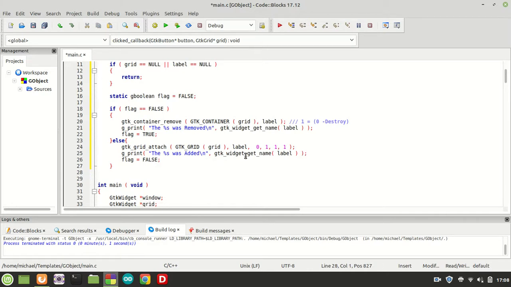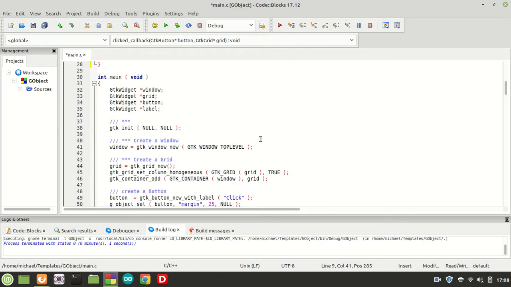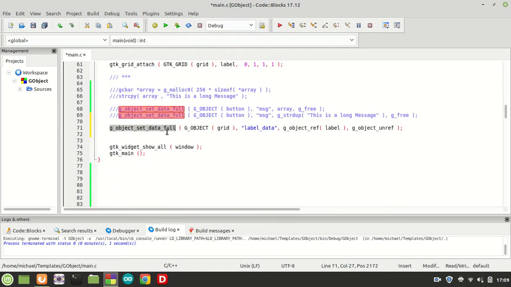Now guys, watch. What do we have here? We have a clicker callback function. This clicker callback function takes two parameters. The first one is the button and the second is the grid. Because we have these two parameters, we are checking them with g_return_if_fail, and then with the help of GObject get data, we are getting the data which we set in here with GObject set data full, where we make a connection between the label and the grid, and the connection is identified by the label data. And once this connection is made, it also makes a reference to the label, which means its count now increases to 1.